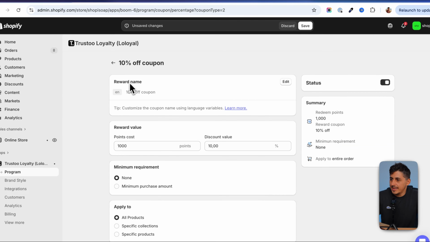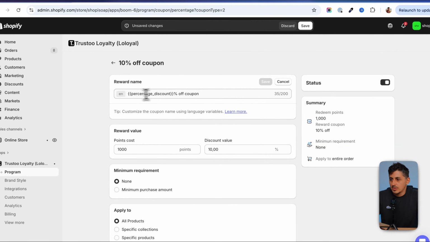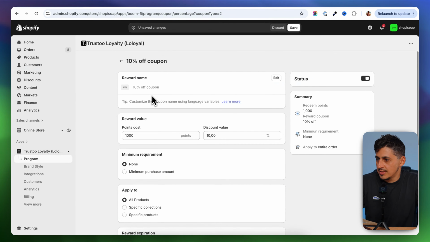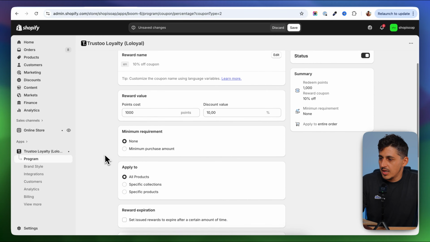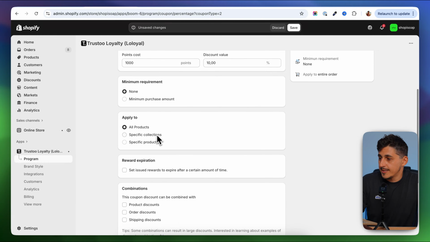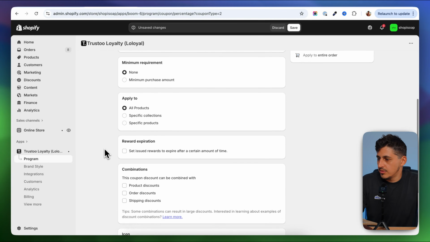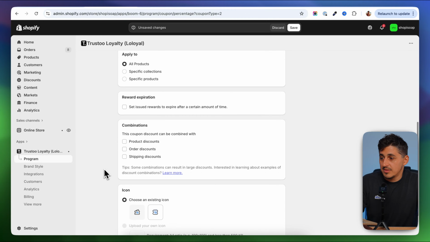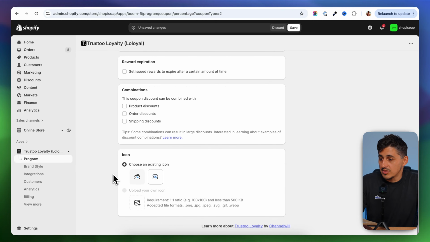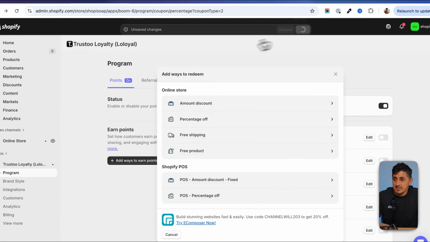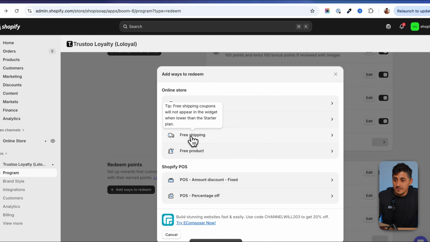You can again rename the reward by editing here. Don't edit anything inside these curly brackets. You can edit everything outside if you want to do any changes there. Then we're gonna have the rewards value. You can change here the points, the discount, the minimum requirement again, the product it applies to, the expiration date if you want, if it combines to other discounts, and so on. Once you're done, save it, go out of it, and then you're gonna have the free shipping option.